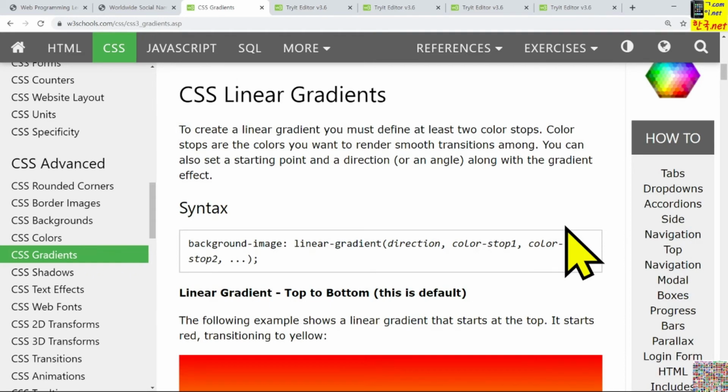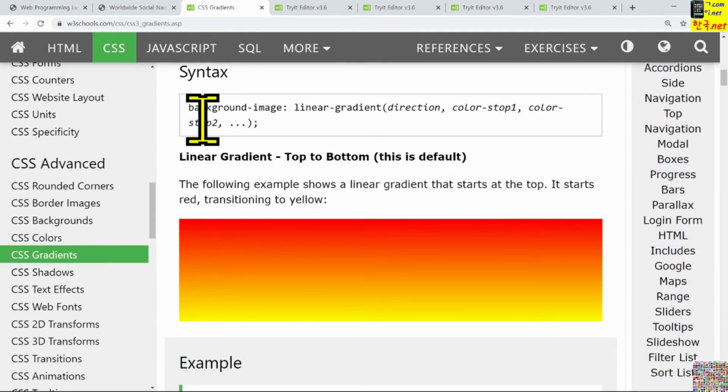First one is the CSS linear gradient. Syntax is like that: background-image, linear-gradient, direction, color stop, color stop. A color stop means which color should be shown at that point. The default direction is top to bottom. Gradually it is being changed, but from which location to which location? The default is from top to the bottom.